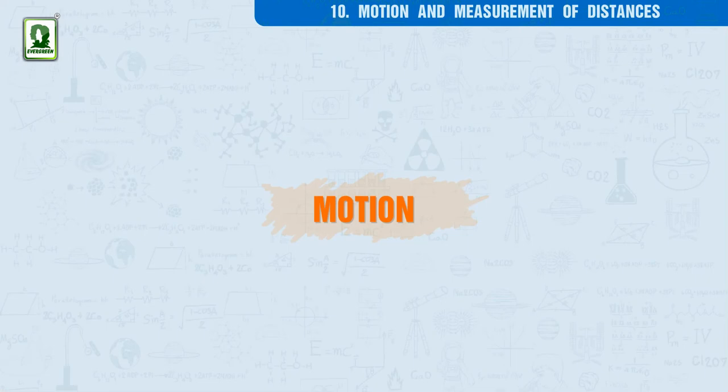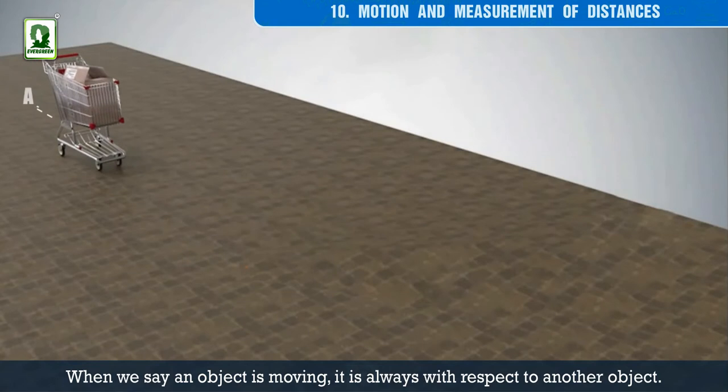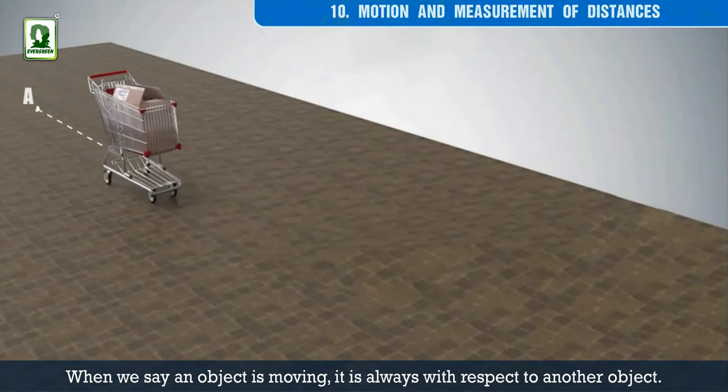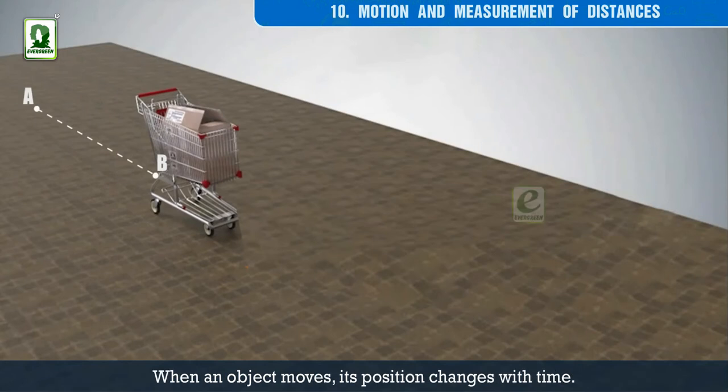Motion. When we say an object is moving, it is always with respect to another object. When an object moves, its position changes with time.